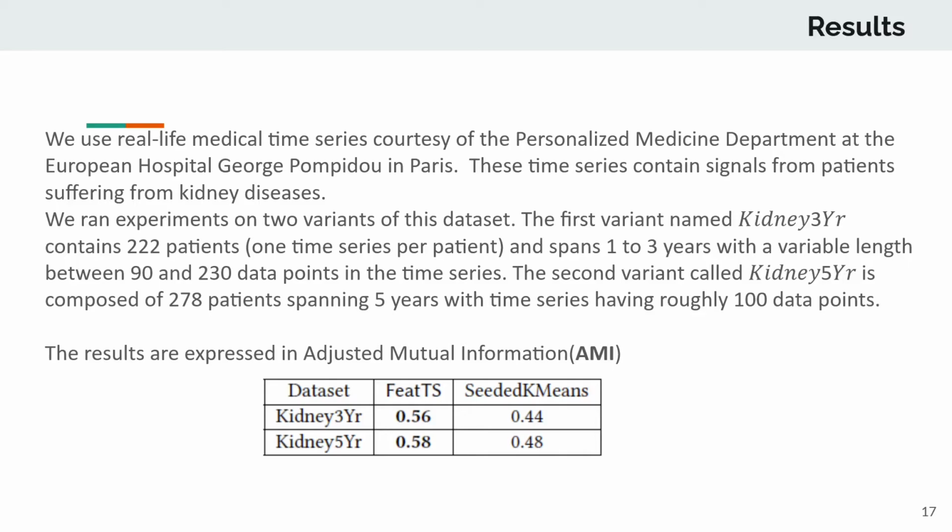We can see how the results obtained by our algorithm outperform those of seeded k-means. We can't test k-shape on this dataset because it contains time series with different length and k-shape doesn't handle this kind of dataset.